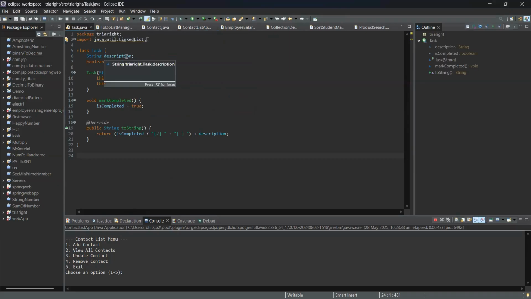Coming on to this task class, we have the description. It will show us what we do at a particular time, and is complete. If that work is completed, it will show true or false. Here we are using String for the description, and for the true or false value we are using isCompleted, which is a boolean data type.